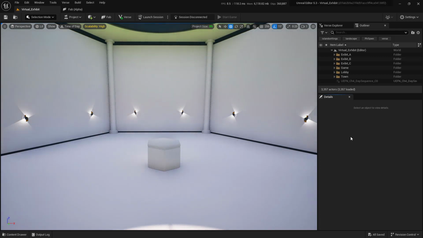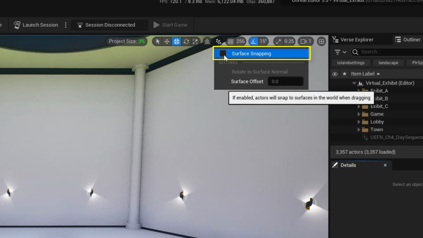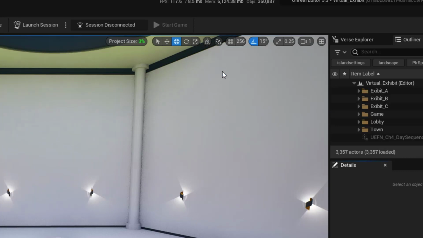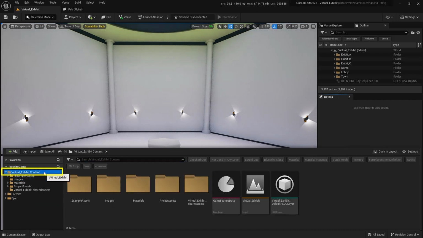Before we add anything into this room, I do want to toggle on a feature, and it lives right here, this little arc with 3 little arrows on it. It's going to snap these frames to the walls and make our lives a whole lot easier. So click on this, and I want to toggle on this surface snapping. Just below it, I'm also going to toggle on rotate to surface normal. Now we can start to add our frames. Let's open up the content drawer, and we'll make sure that we navigate to this folder right here, the very top one.